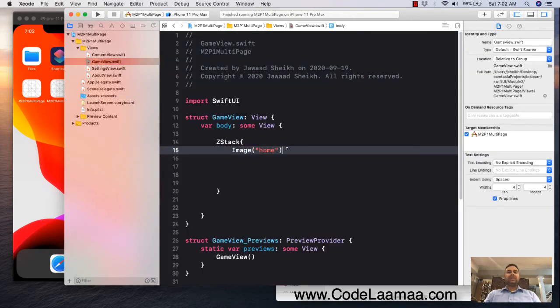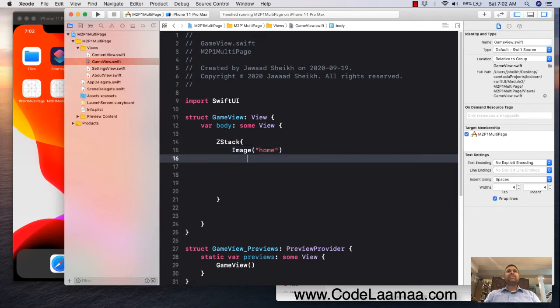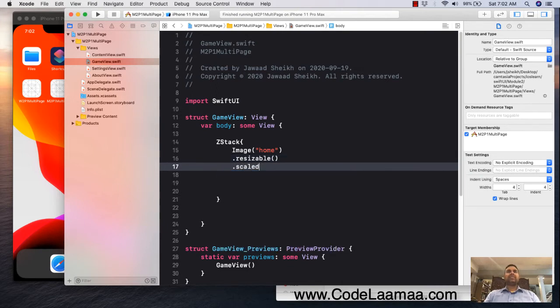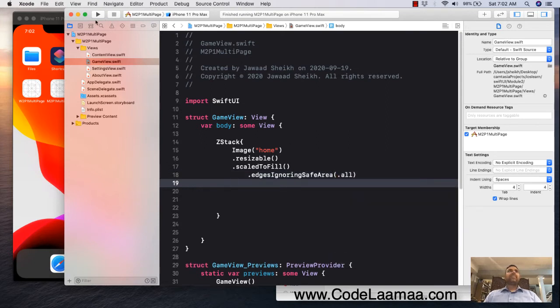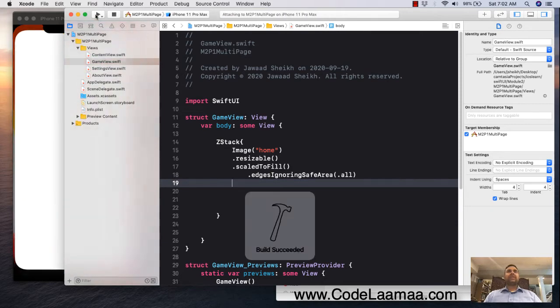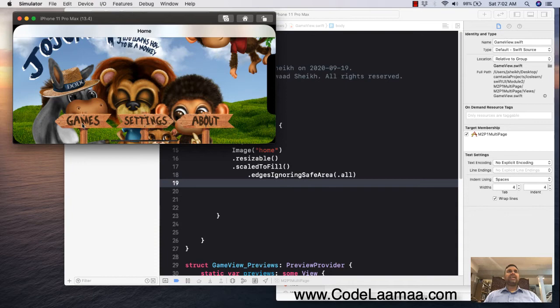So image dot home. We're going to use the same extra properties that we had before. So dot resizable, and then dot scale to fill, dot edges, ignoring safe area is dot all. And finally, now, actually, let's run it first. I'm going to talk about one more property that you'll want to add. So go to games. You can see, yep, we've got our background image for games.